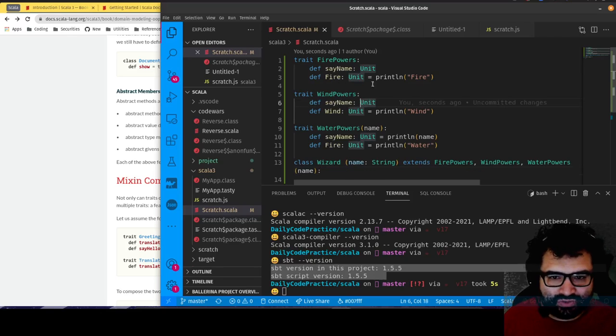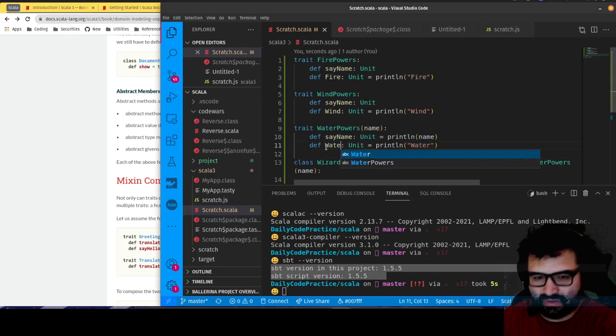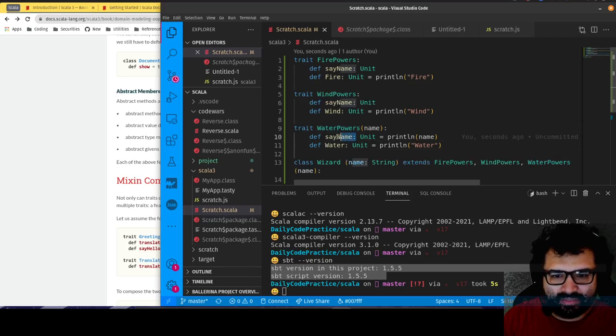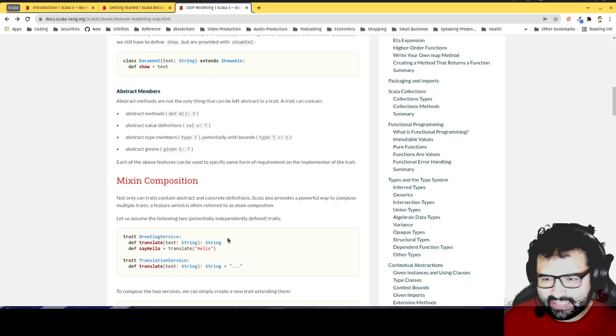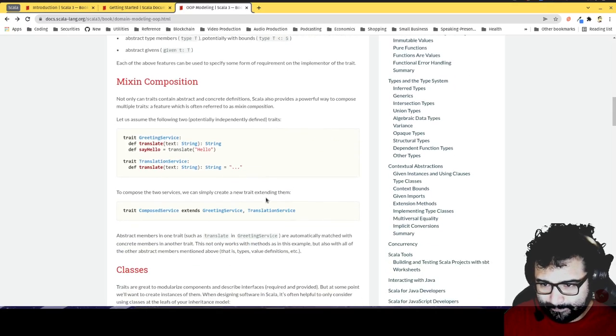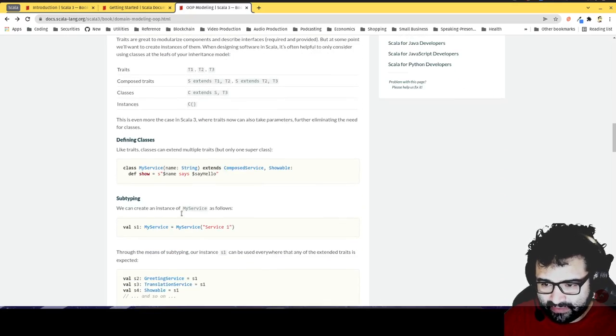So even though I have two abstract definitions of say name, because there's a concrete definition here, and let me just make this water, what's going to happen is that it's going to end up using this version. Okay, so a concrete version, lacking any other concrete version, will take priority over the abstract version of the same method. So even though these all have different versions of say name, it ends up just prioritizing one of those.